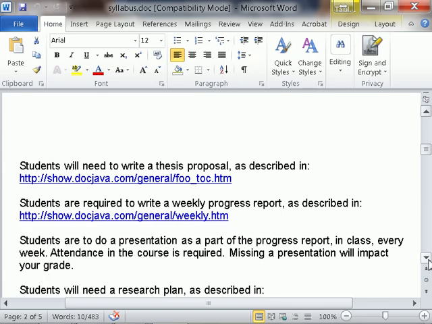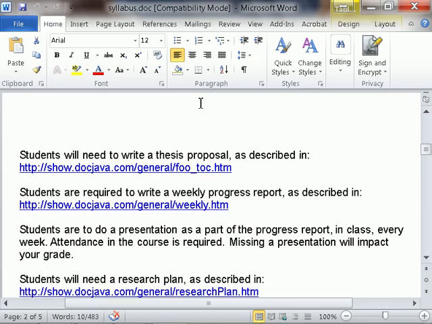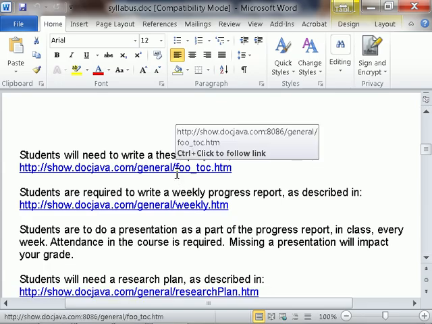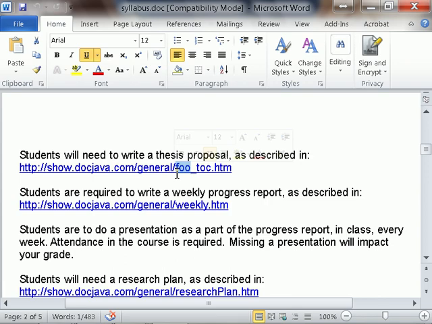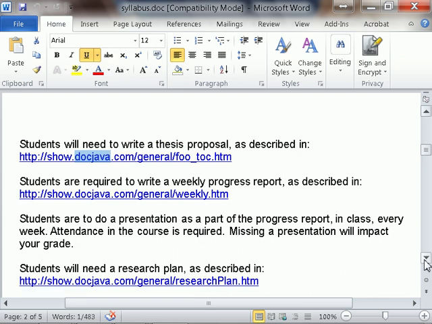Let's see what else we can do. Students will need to write a thesis proposal, and I gave you a little URL, and if I click on it when I'm in Word, what can happen? Word doesn't open it. I don't know why. So I have to cut and paste these URLs into my, how do we call it, browser.